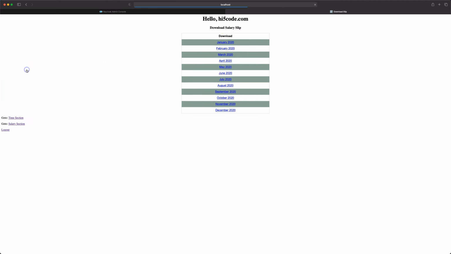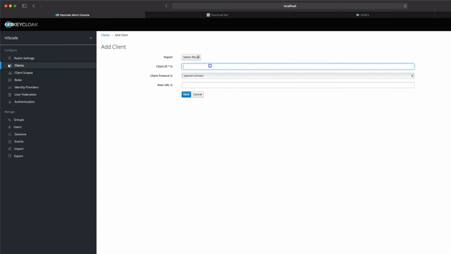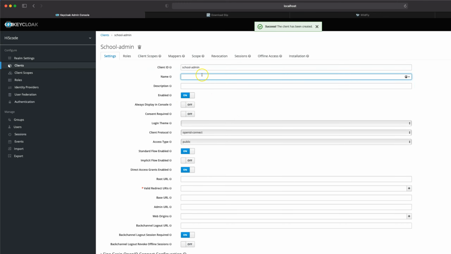So again, we will start with the Keycloak admin console. And as I said in my very first video on Keycloak, the number of applications equals the number of clients in Keycloak. So as it is a new application, I will create a new client in Keycloak, and let's name it school admin application. So this is the client ID. I will leave the root URL blank and I will click on save.